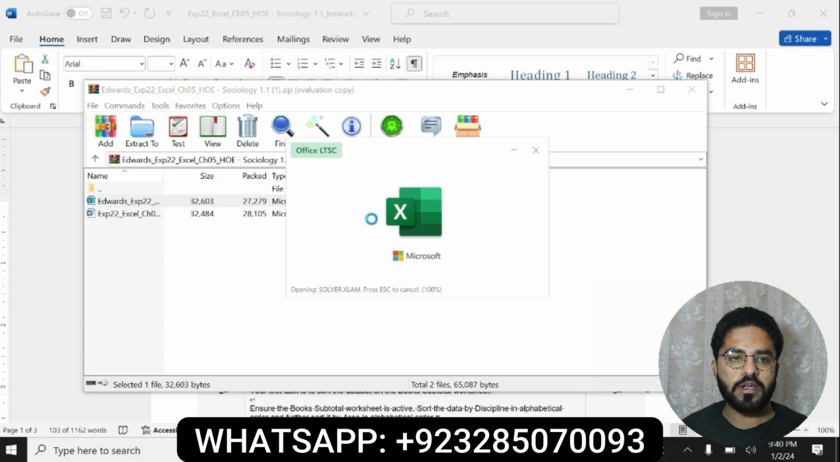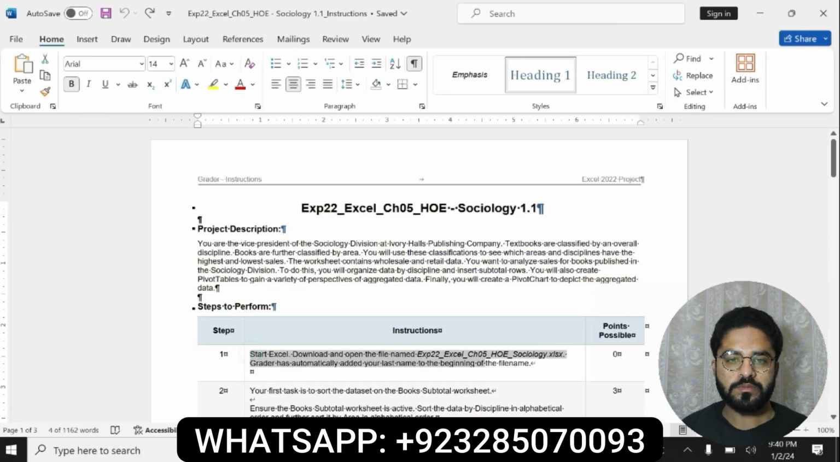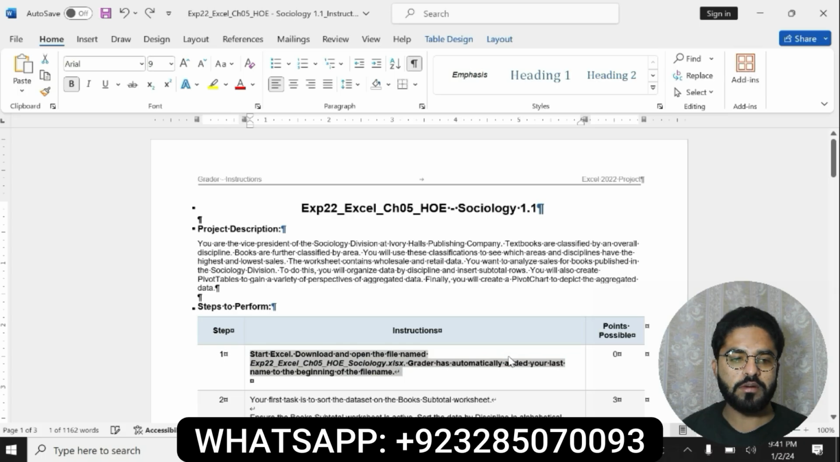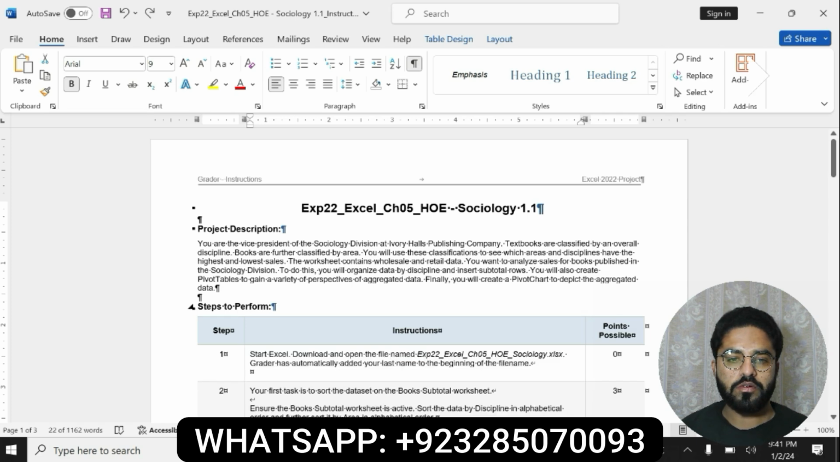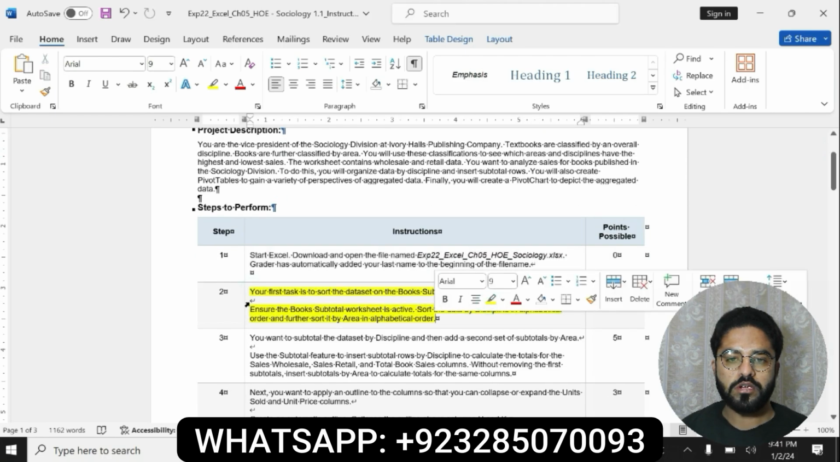Here is an Excel file I have already downloaded from the MyLab IT dashboard. Question number 1 is to start Excel, download and open the file named Exp22 Excel Chapter 5 HOE Sociology. Grader automatically adds your last name to the beginning of the file name. Basically, in this question, you have to download the Excel workbook from the MyLab IT dashboard. I have already downloaded this file. Now move to question number 2.